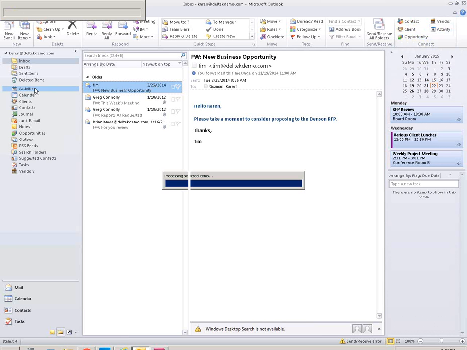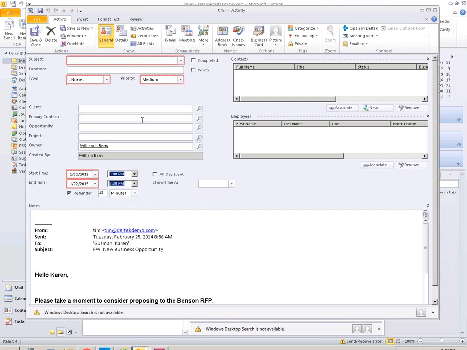So if I wanted to drag and drop it over here to activities, it goes ahead and takes the body of the email and puts it in the notes field. So I just have to fill out a few things about the subject and what type and when it's going to be. And then I can associate what client this activity is going to be with. Again, quick find, drop down list as I start typing.